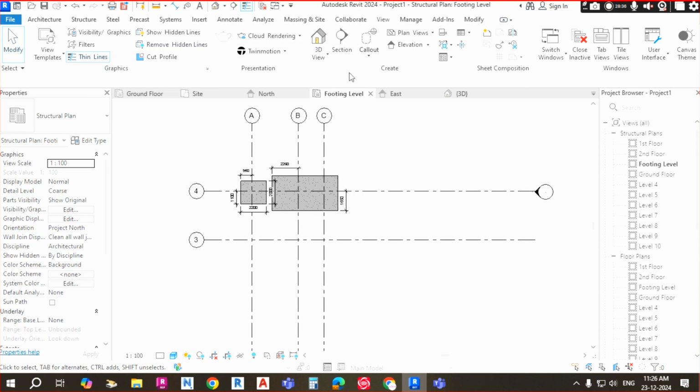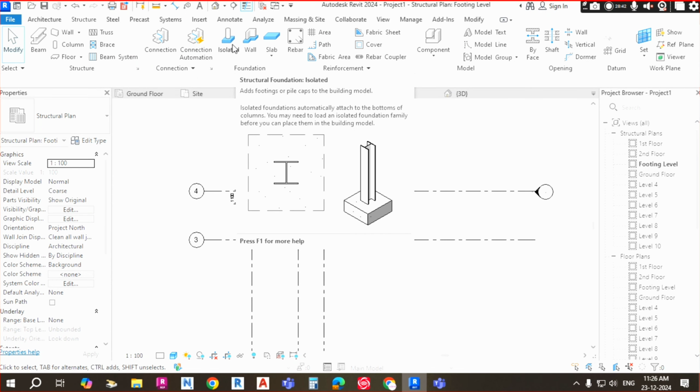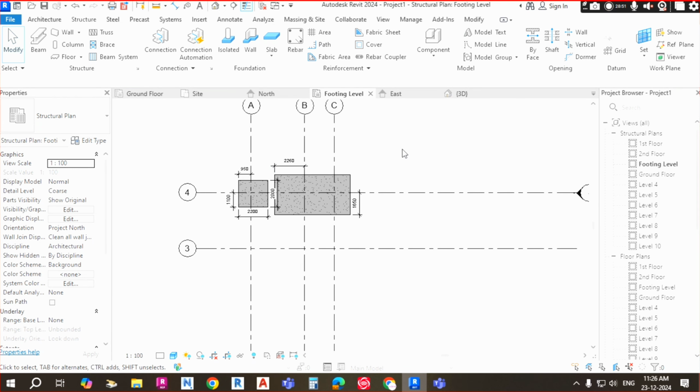So how to place here? You just go and make the placement with the help of this isolated footing. Okay, if you don't have the family, you just load it, and in that load family you will find a folder named structure foundation. In that you take the rectangular foundation, and the same foundation you go and work out the same.